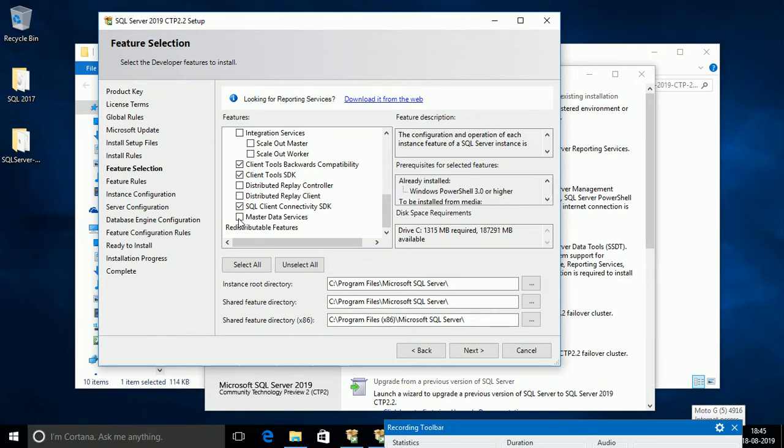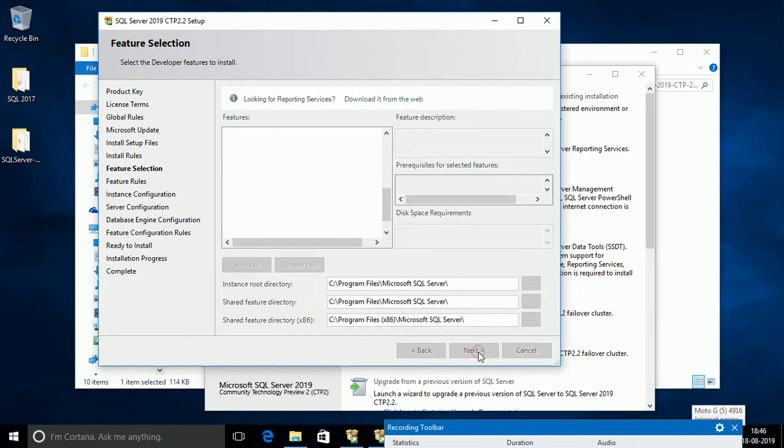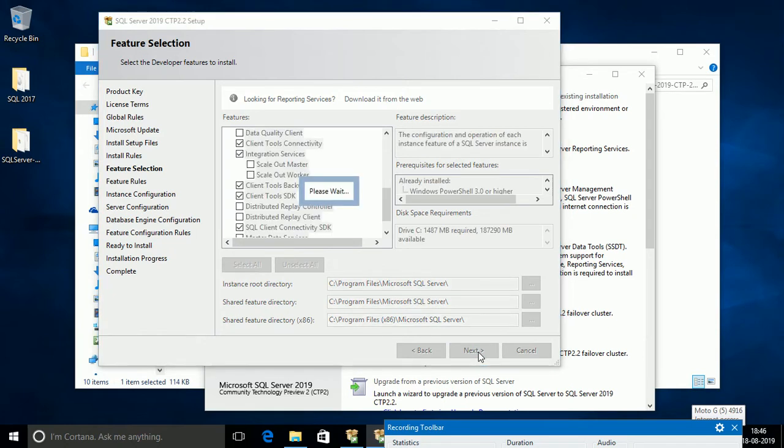SQL client connectivity is required, and this is all that I need for database services. If you are interested in SSIS package, you can click on this integration services also. And let us select this also anyway. And I would click on next. And here is the path where it will be going to be installed. You can double click on this ellipsis button to choose any other location if you want other than C drive.